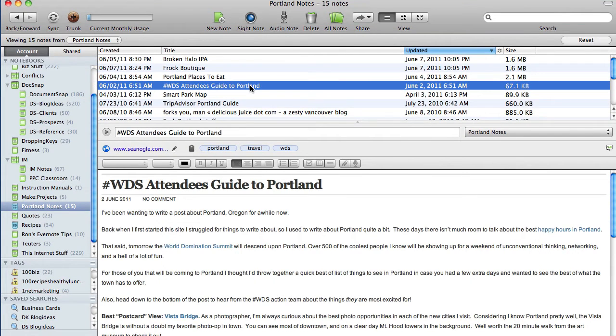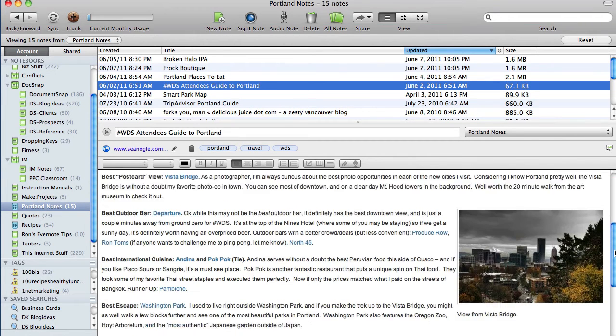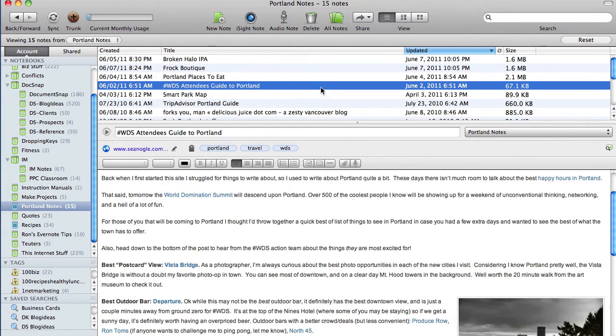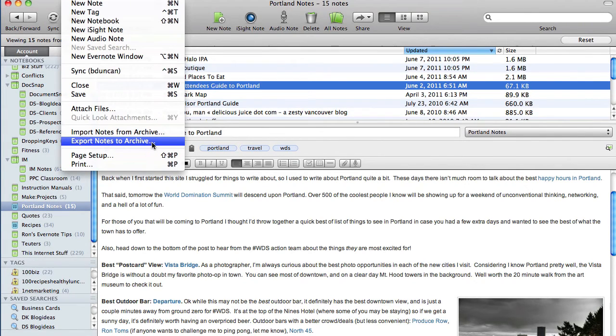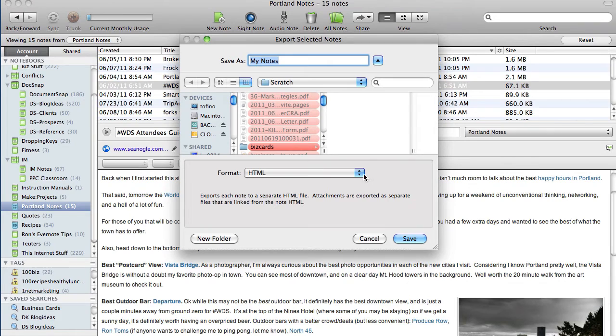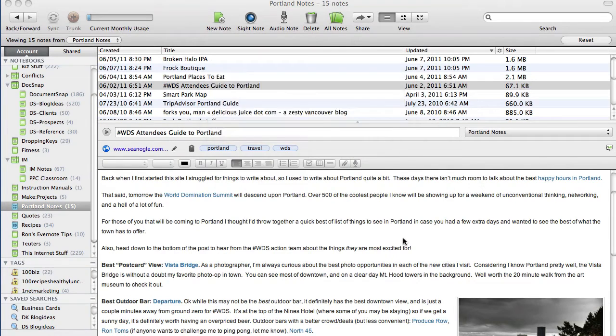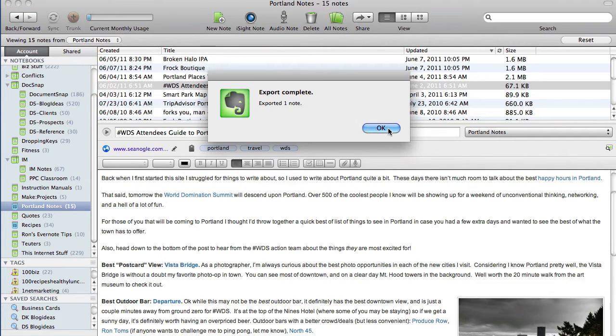Just to make things simple, let's just try exporting this one formatted note that has some HTML and some images inside it. There's a bunch of different ways to do it, but for starters I'm going to go File and Export Notes to Archive. And as I mentioned before, there's two options. There's HTML and there's Evernote XML. So I'm going to leave it as HTML, and we'll see what we get. I'm going to give it a name, WDS, just so I can find it later, and I'm going to hit Save. And it says it's exported one note, so let's check it out.